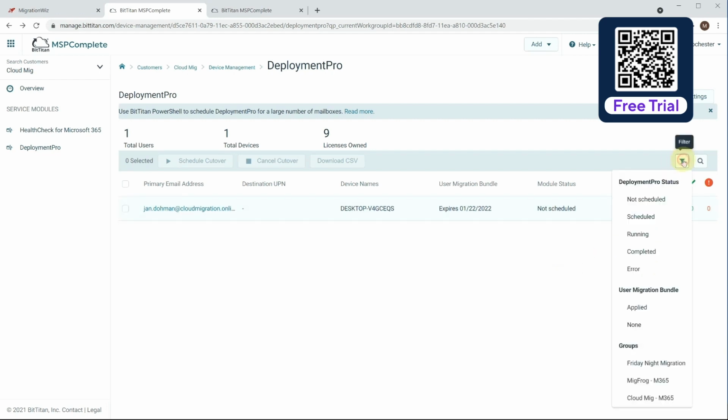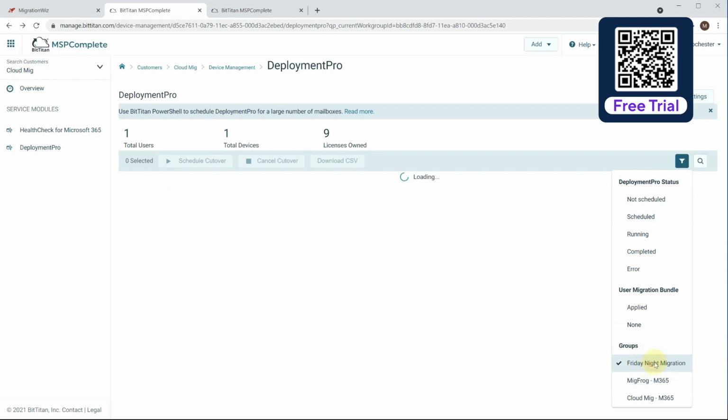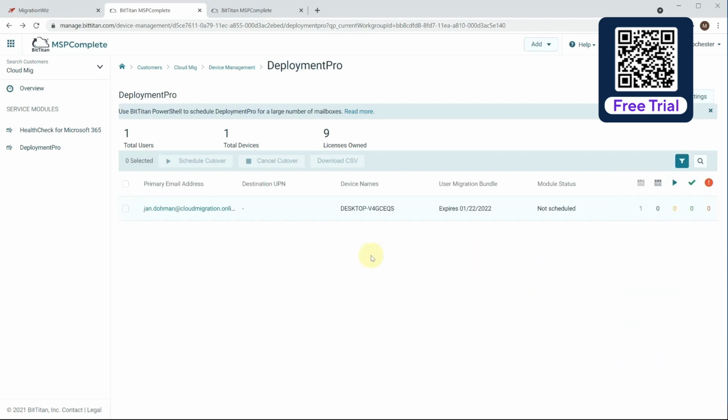So what we do here is we just have the filter, and straight away you can see the groups come up, and we can filter on Friday Night Migrations. So we're going to grab that and look here. Obviously, it's still the same person in this example because Jan is the only one that, like I said before, has the agent installed. But you can see that if we had the agent installed there, we would see just those 5 people out of the 1,000 or even 10,000 people that would be in that list.